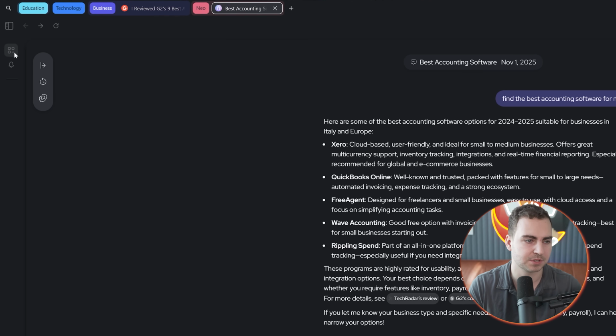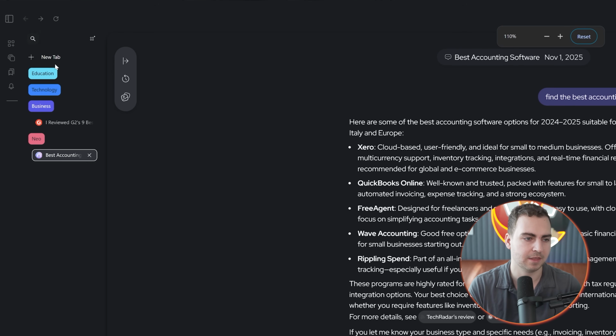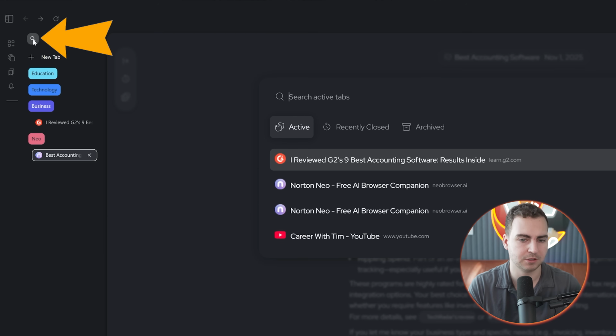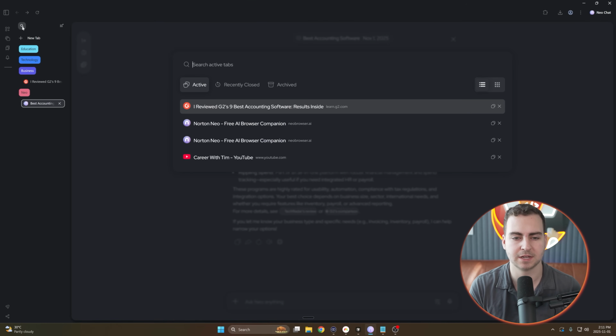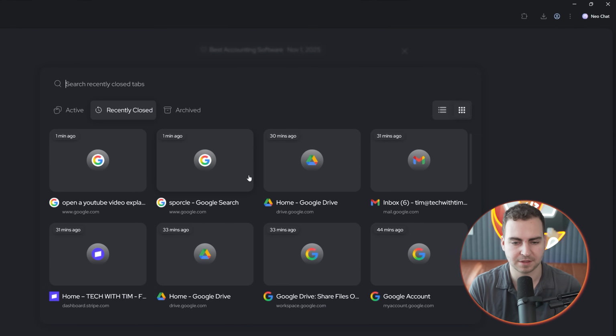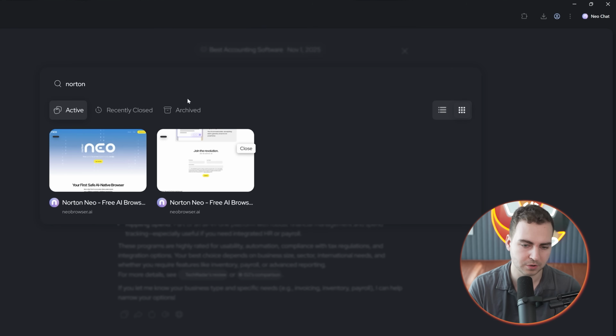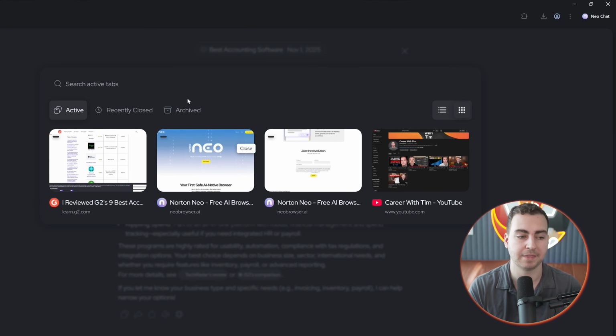can search for tabs. For example, if we open up the sidebar right here, so it's this icon, I know it's a little bit difficult to see in the top corner, then this will open up the tab view. From here, you can press on search and you can just search for any tab that you have. So you can look for something that's recently closed. You can view the thumbnails for all of the tabs, or you can go to the active tabs, see them much more clearly, or search for them, right? So I can search for Norton and you can see that pops up. And then I can go to that.